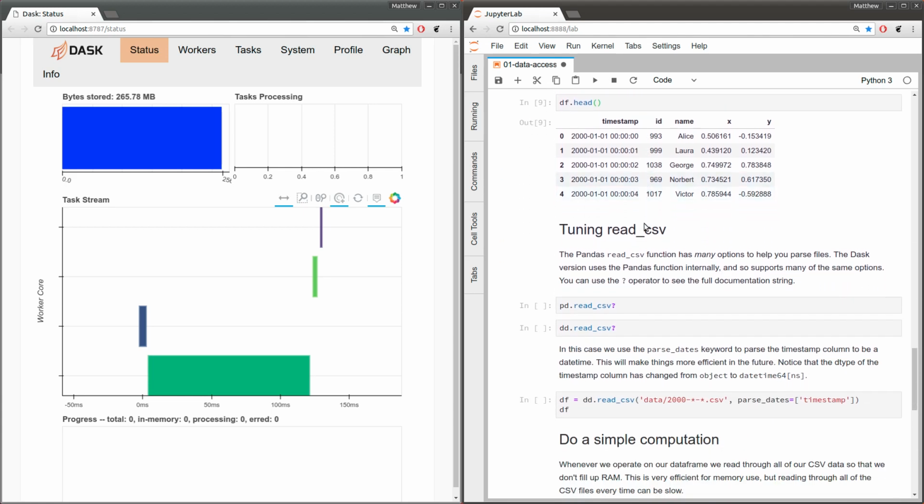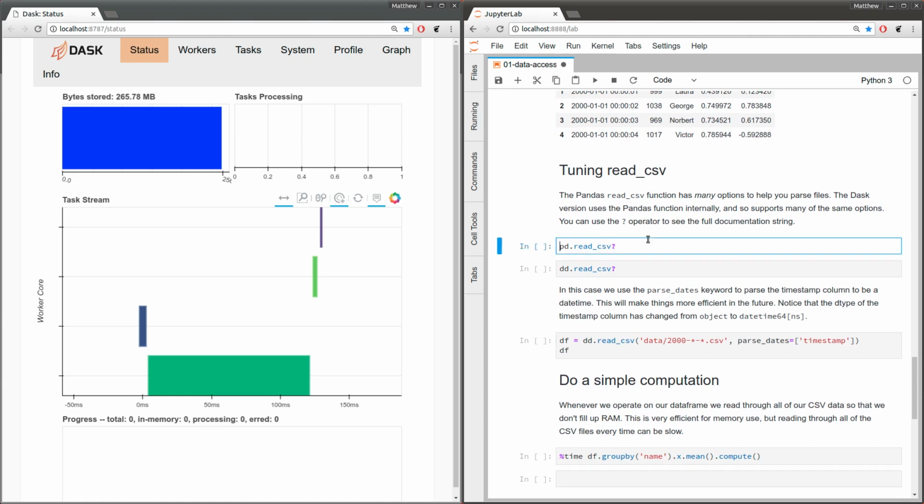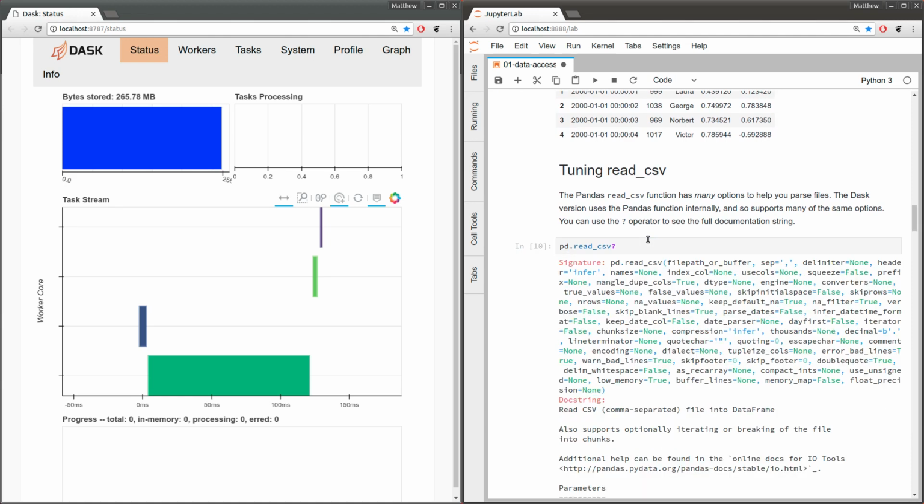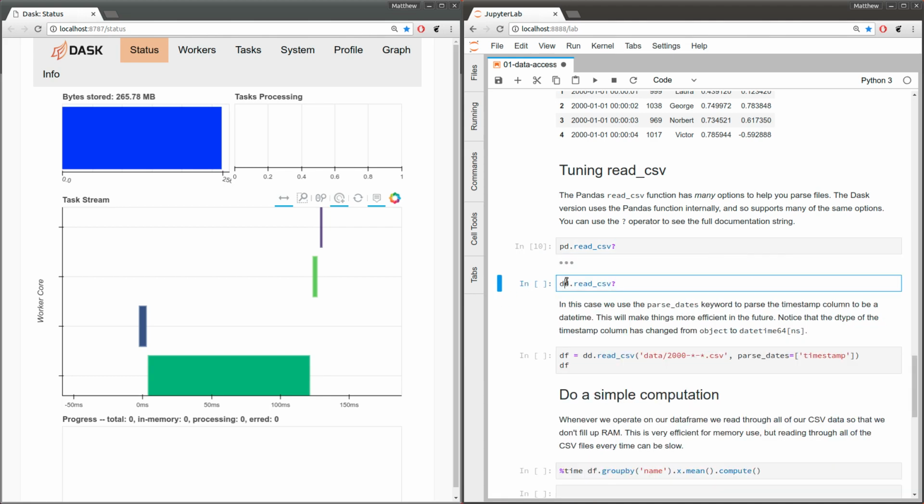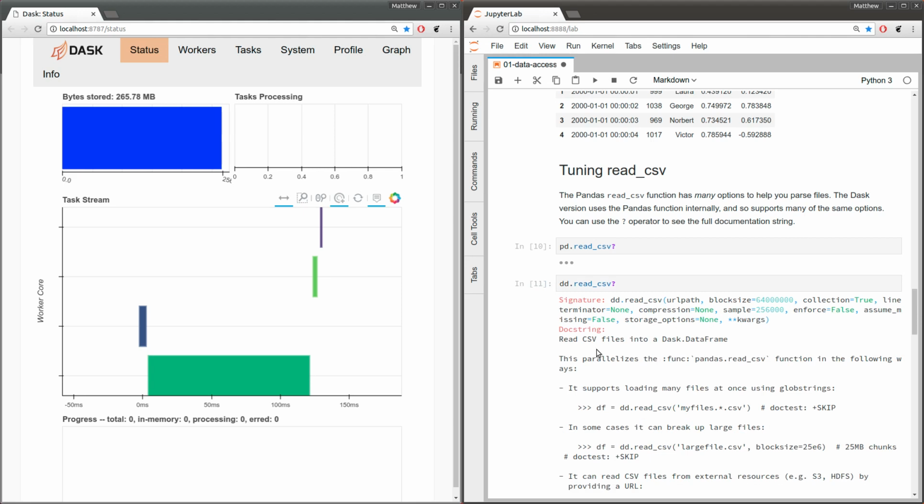So moving on, there are a variety of options to the pandas read CSV function and the Dask dataframe read CSV function. We recommend that you look at them. There's sort of too many to go over here. If you're familiar with this function, you know there's tons of options here. Dask dataframe, because it uses pandas dataframes, supports many of the same options, along with some additional ones like block size.